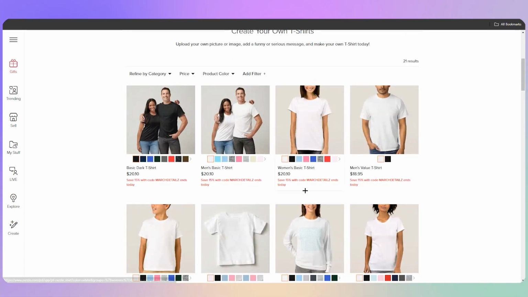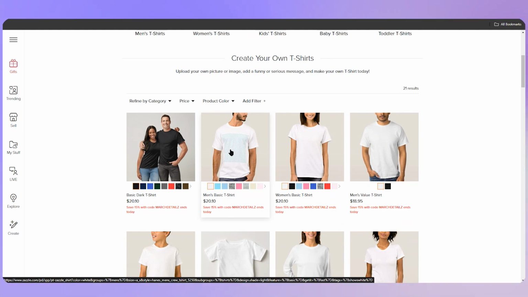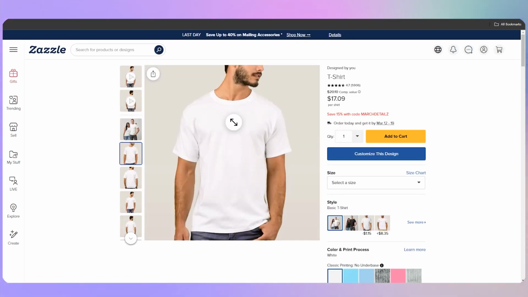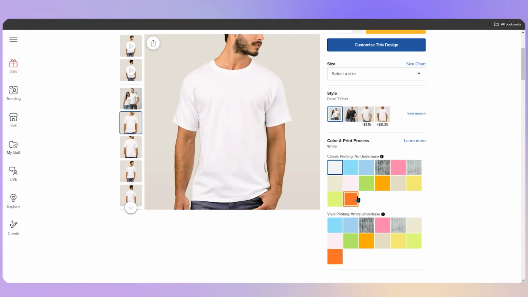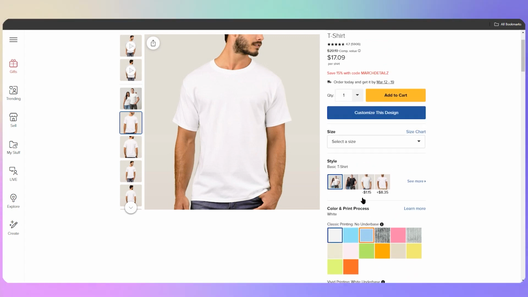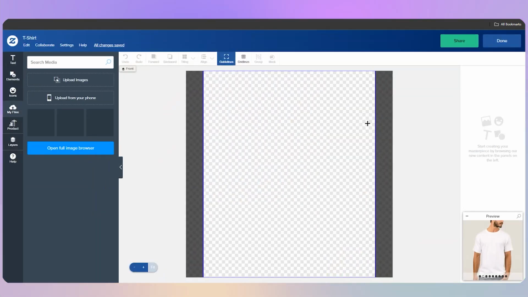So for this tutorial, I'm just going with a very random one. I can go with this one, which is a basic t-shirt for men. I'm just going to click on that and you will end up over here. You can select the colors and print process, every single thing from over here. As you can see, vivid printing, if you want to go for that, you can also do that. And after that, you just need to select the size and click on customize this design.